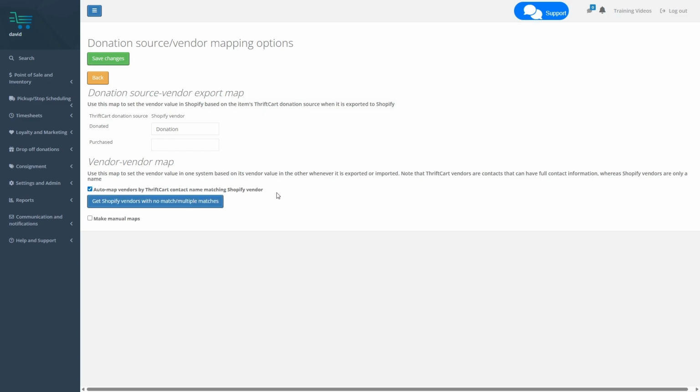This will cause ThriftCart to set the Shopify vendor to the name of the contact from whom we got the item when exporting. When importing an item with a vendor, ThriftCart will search contacts for one with a matching name, and if it finds one, it will set the item as having been donated by that contact. Let's demonstrate with a couple items.